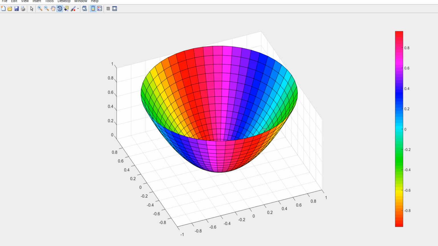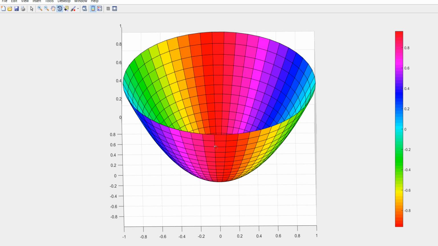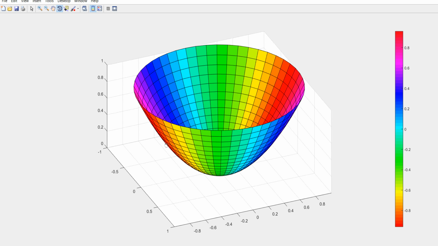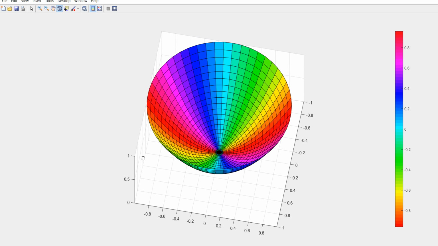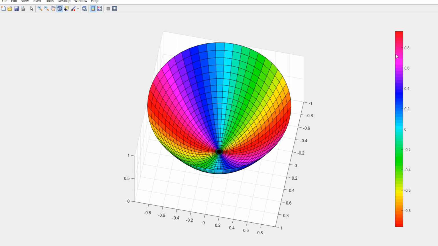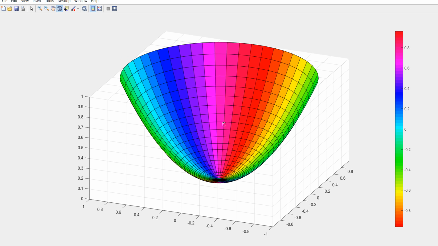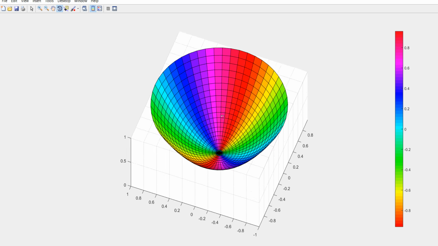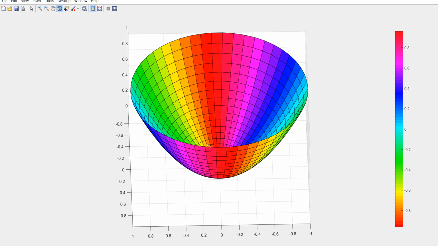Today we will discuss the color map and how it varies with respect to the figure. So this is one type of figure, and the color map varies from 0.8, 0.6, 0.4, 0.2 and minus as well. And there is a 3D visualization. You can visualize the 3D model.